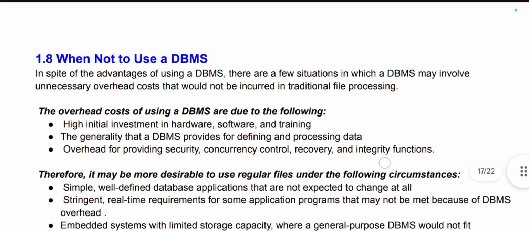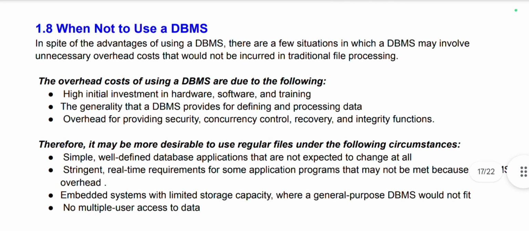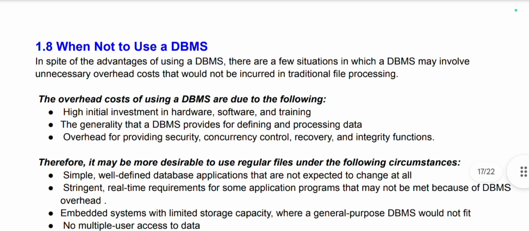When not to use the DBMS. In spite of the advantages of using a DBMS, there are a few situations in which a DBMS may involve unnecessary overhead costs that would not be incurred in traditional file processing, where we should not use the DBMS. What are the disadvantages? The overhead costs of using a DBMS are due to the following. There is some overhead when you are using DBMS software.